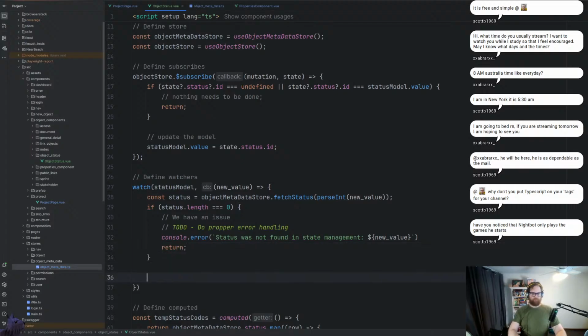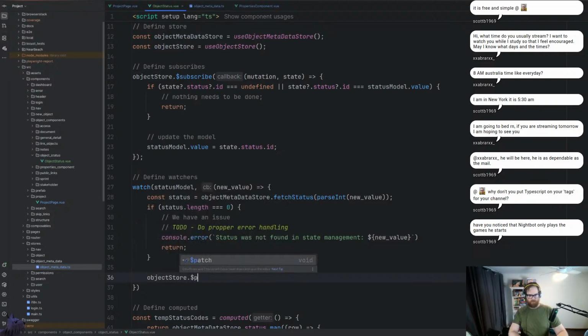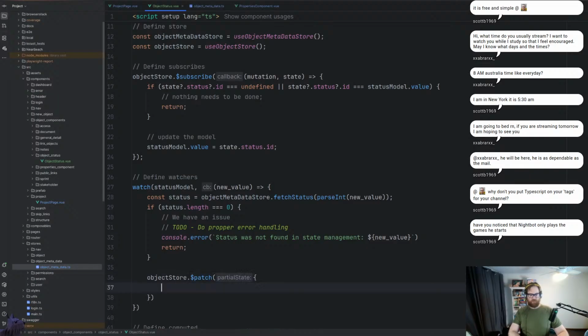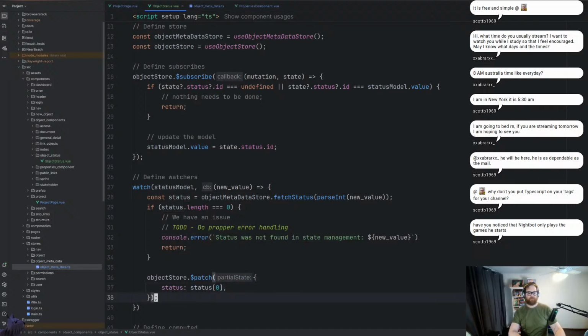So now what we want to do is go object store dot patch, and we're going to go status is going to equal the new status, and we're just going to grab the first one, and that's it. That's all we're going to do. So if someone changes the value, it'll update the value. Now you might say, but we're subscribed to that. Aren't we going to then have a recurring sort of thing? And it's like, that's why I put in these sort of blocks.